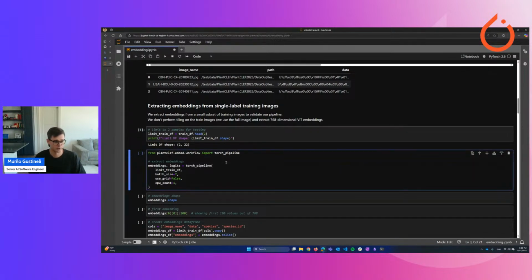So the first thing that we're going to do, I created this torch_pipeline function, which I'm going to show you in detail what that's doing. But for now, just assume that we're passing the images through the model, and we are extracting not only the embeddings for the images, but also their logits, which is basically the confidence of the model for what species are going to be in each image.